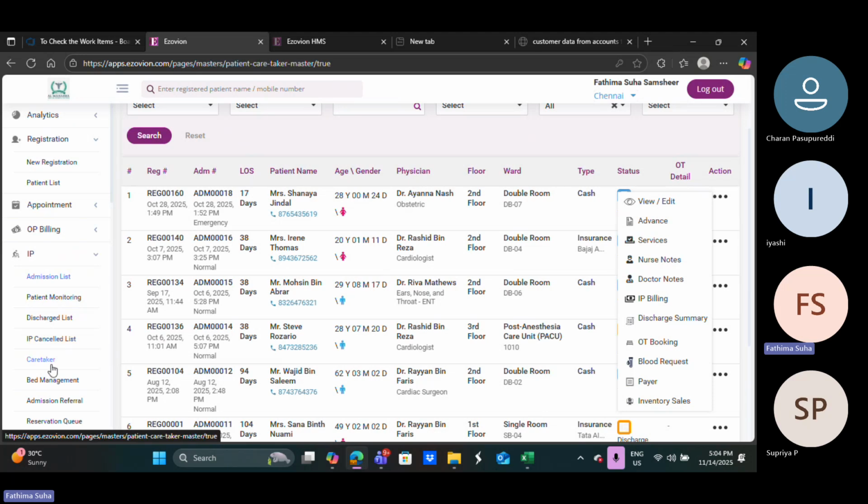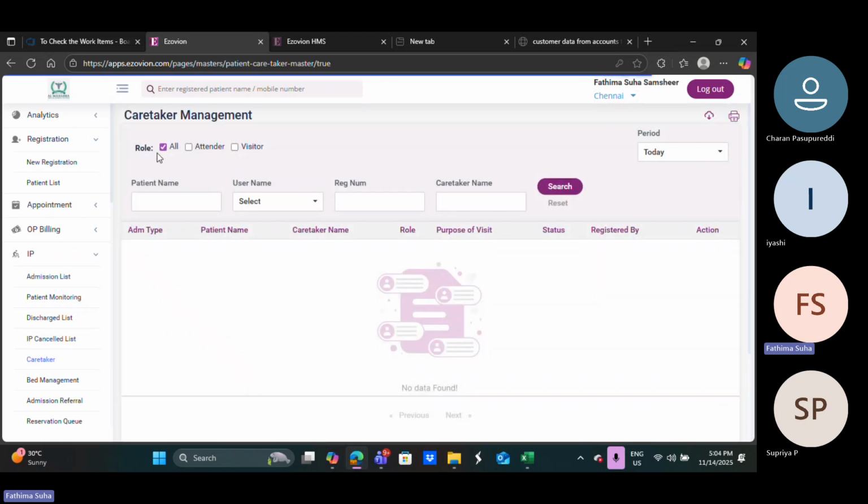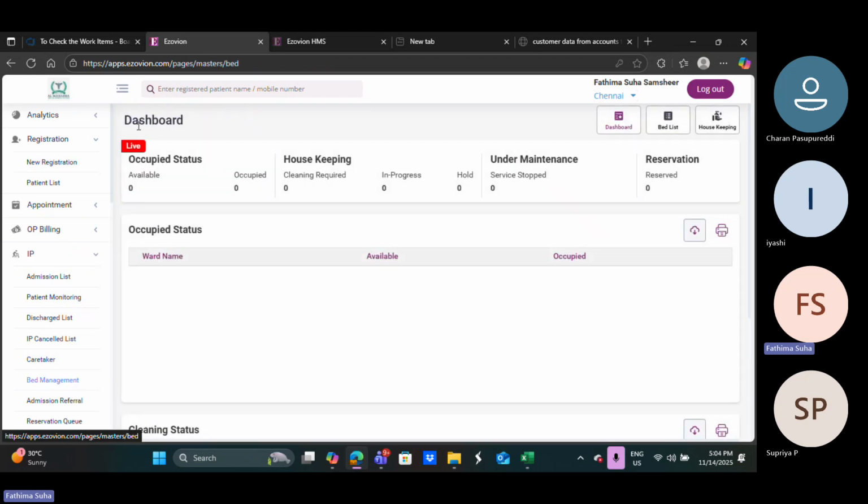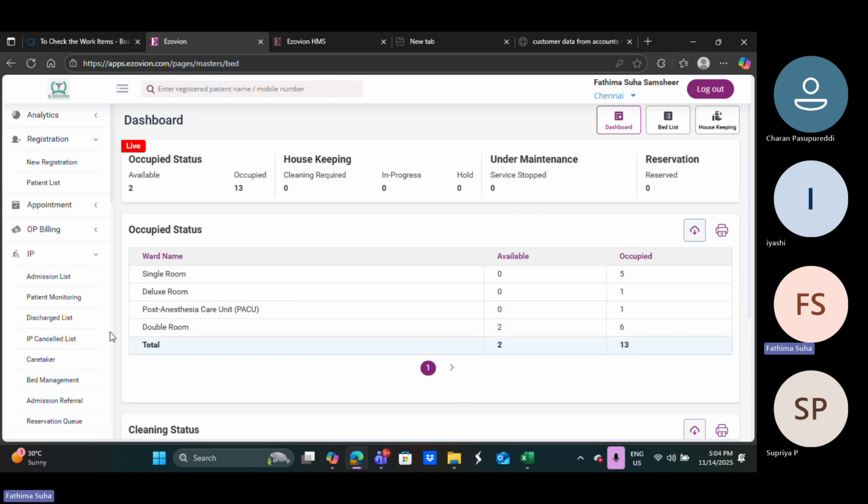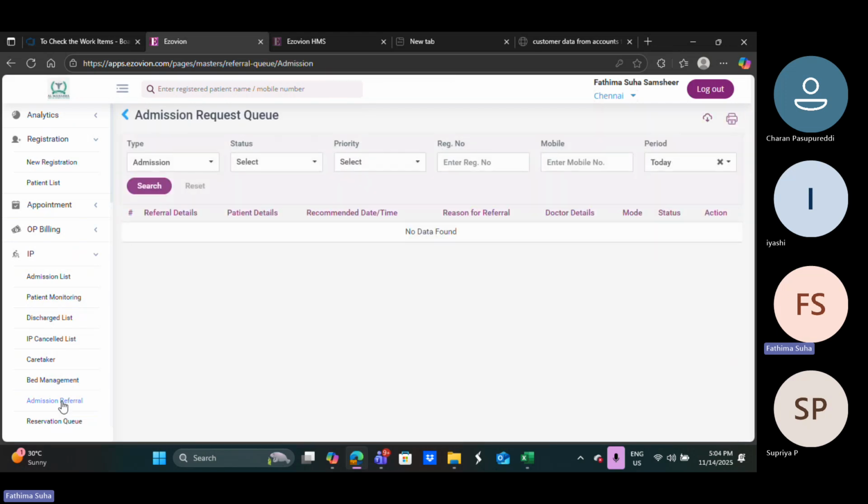Next is the caretaker. You will be able to manage the caretaker over here. The attender pass can be managed over here. Next is the bed management, where I have shown you the dashboard earlier, that can be managed over here. Next I'll talk about the second type of admission, referral.